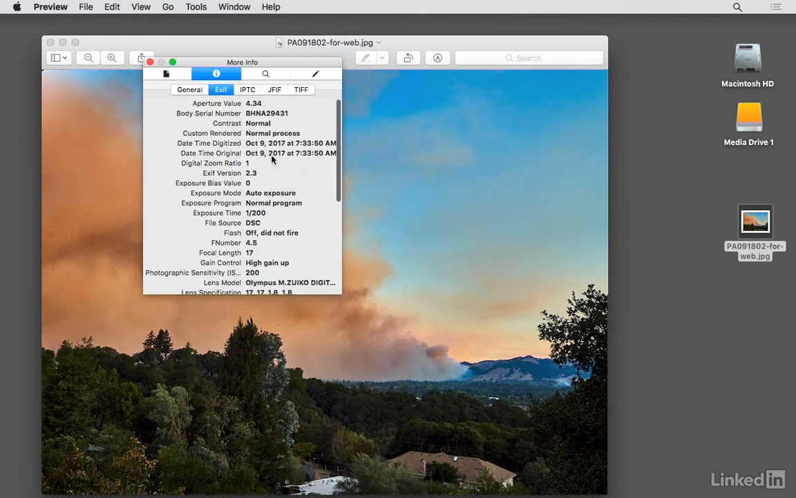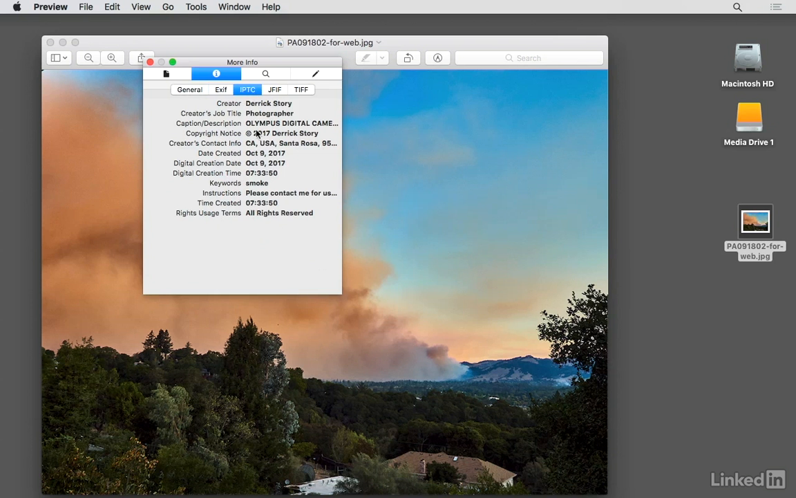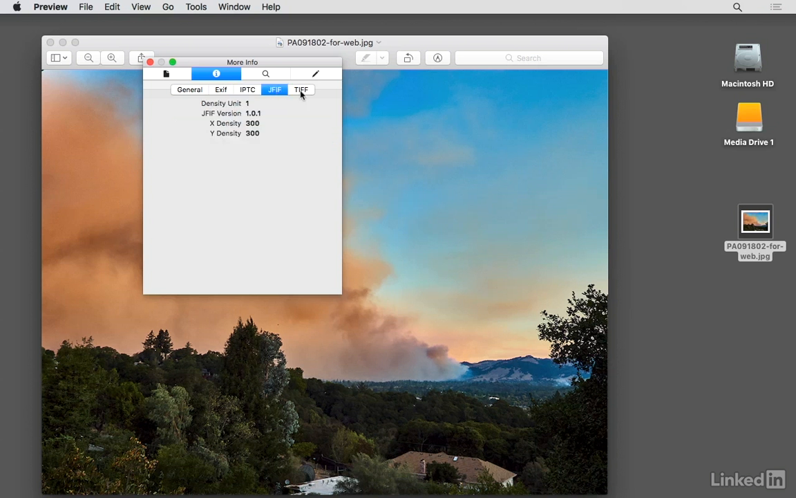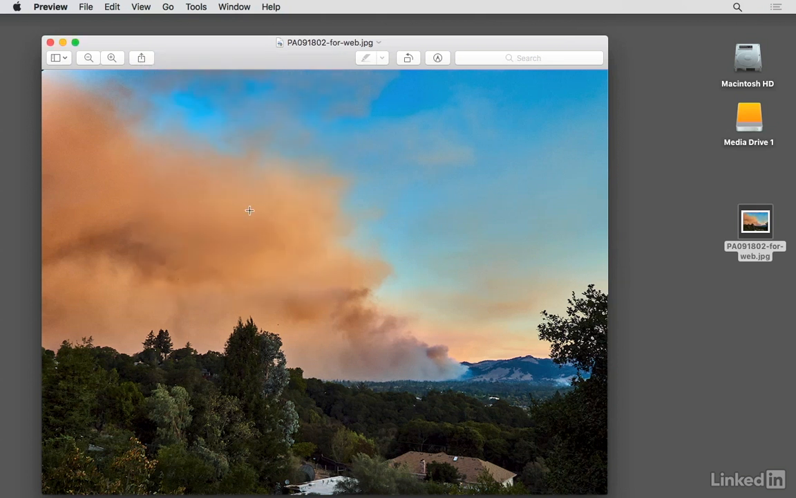There's our EXIF data. There is my IPTC data, including keyword smoke. Please contact me, all rights reserved. All that good stuff. Copyright, it's all there. All right, that's a nice clean export. So there you go. That's exporting one image out. That is the way that I export most of the time.